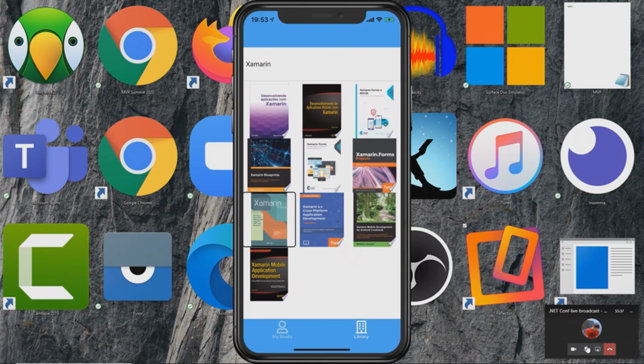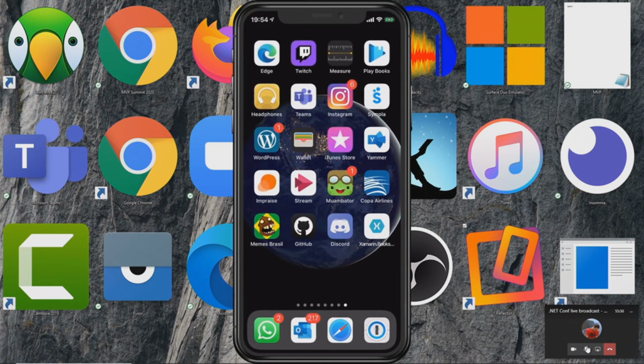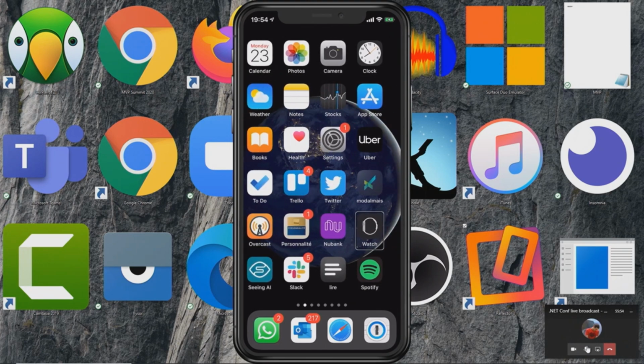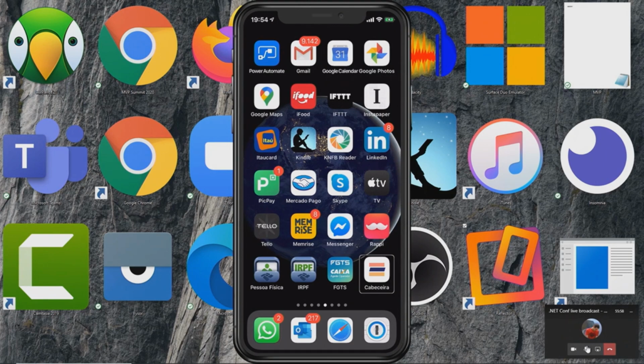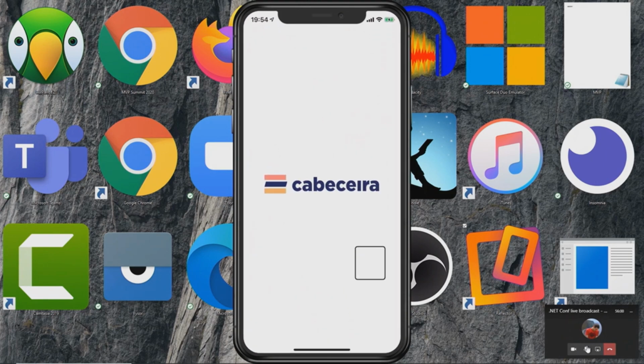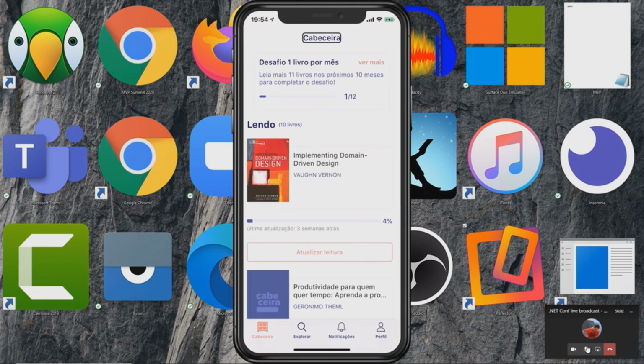The idea of this app is to register the books I am reading or the books I want to read. Let's show it very fast. Why is it so important to create accessible apps? Heading.